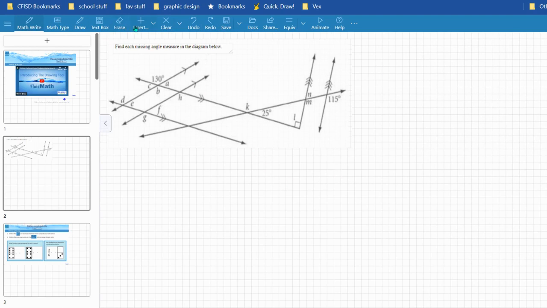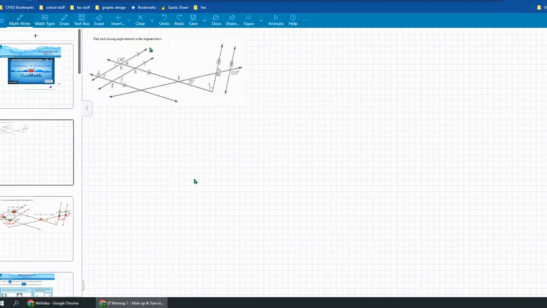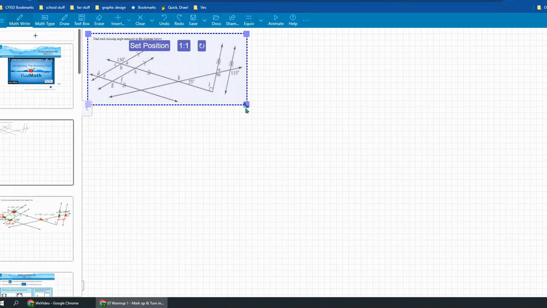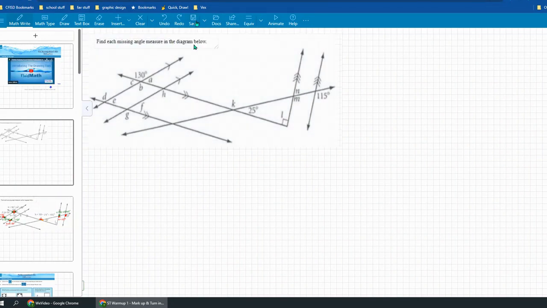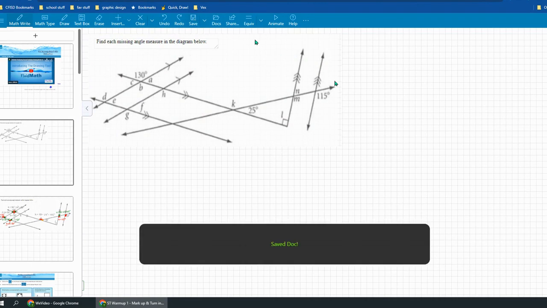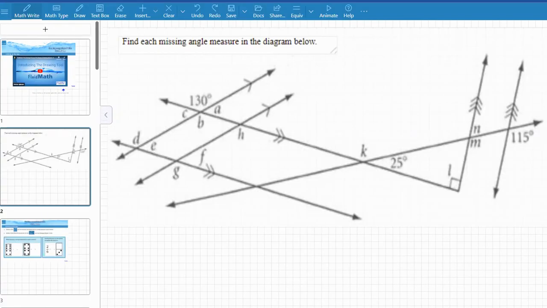So it's important, again, to make sure that when I add content that I want to keep, that I save as I go along. So at this point, I'm going to save my document. And now I can use this as a teaching document.